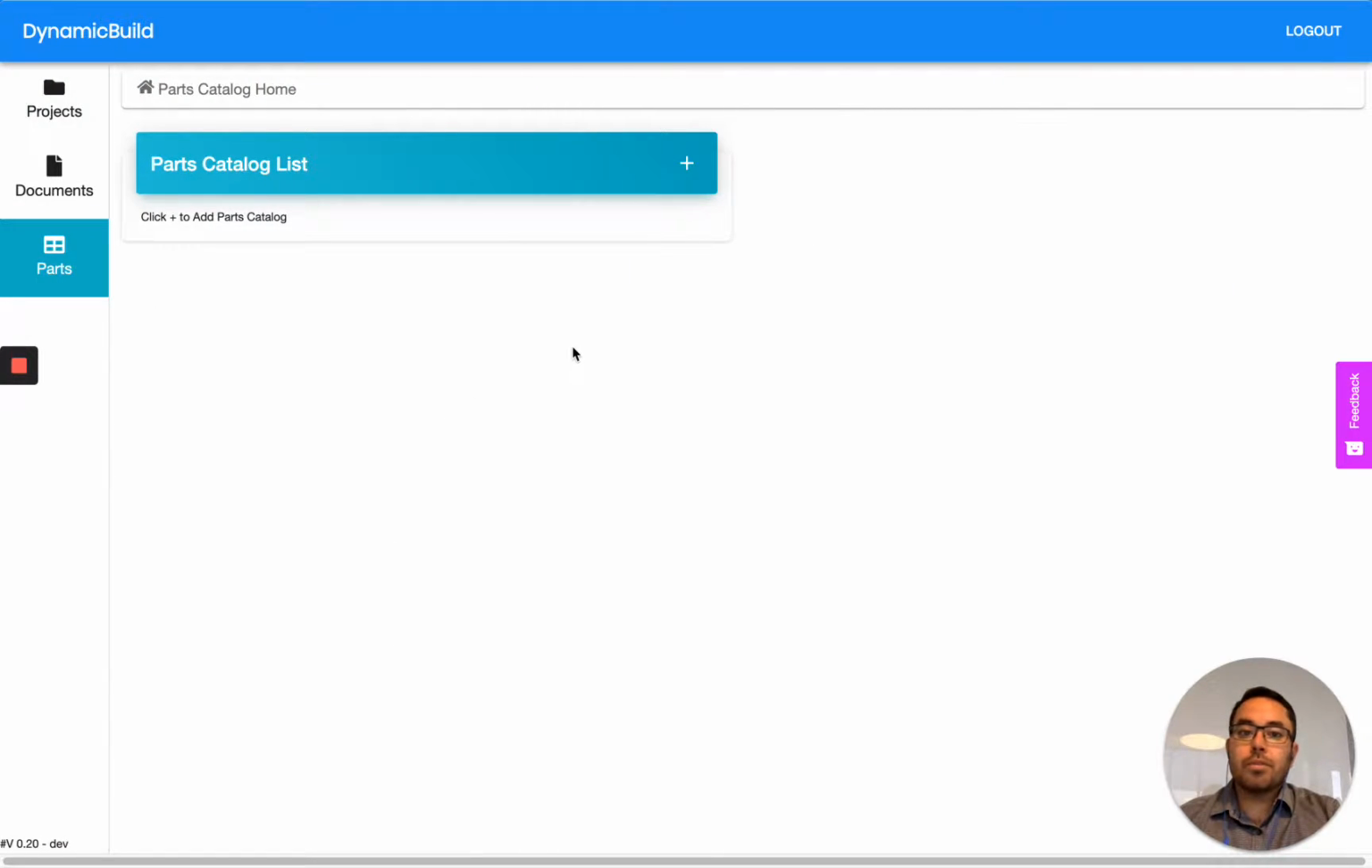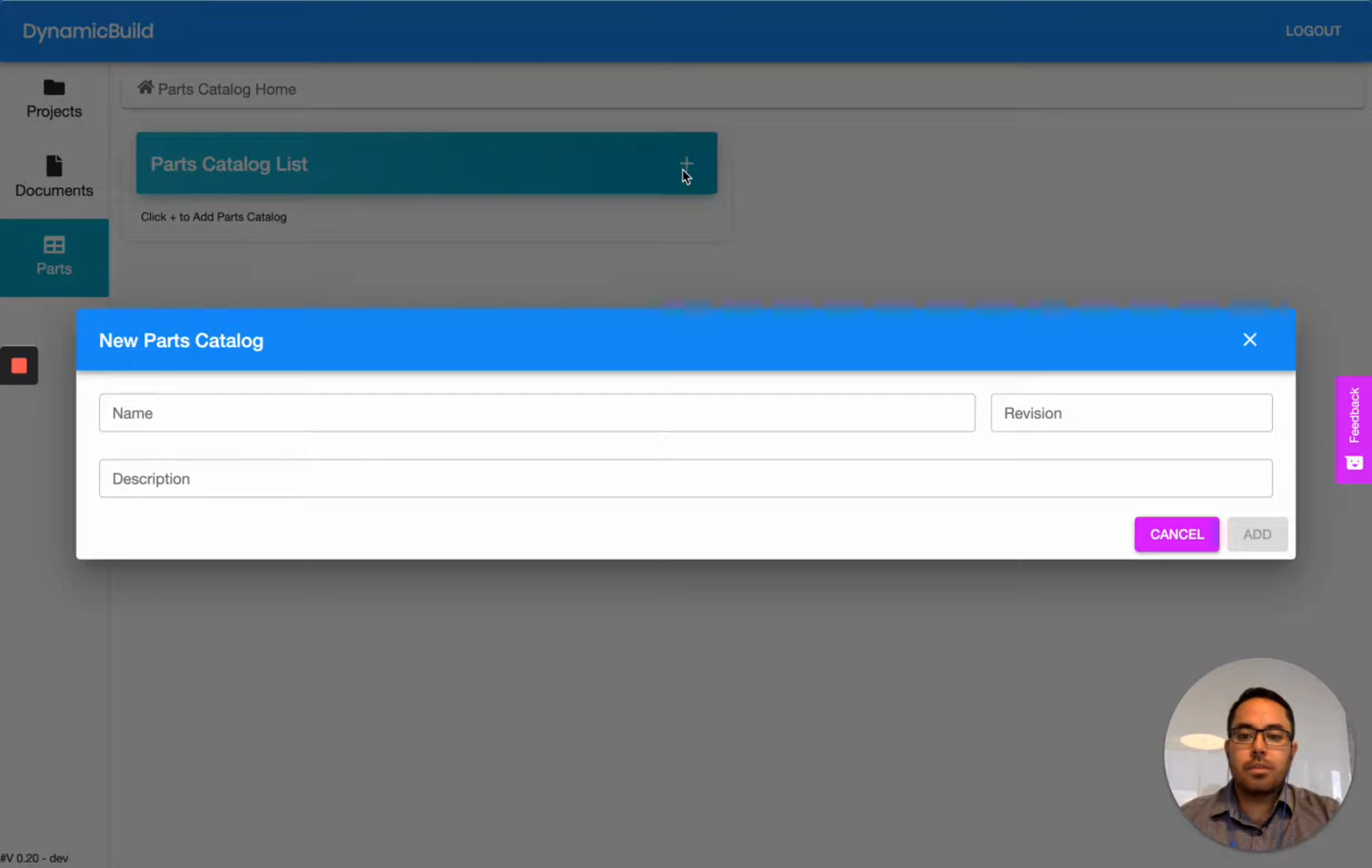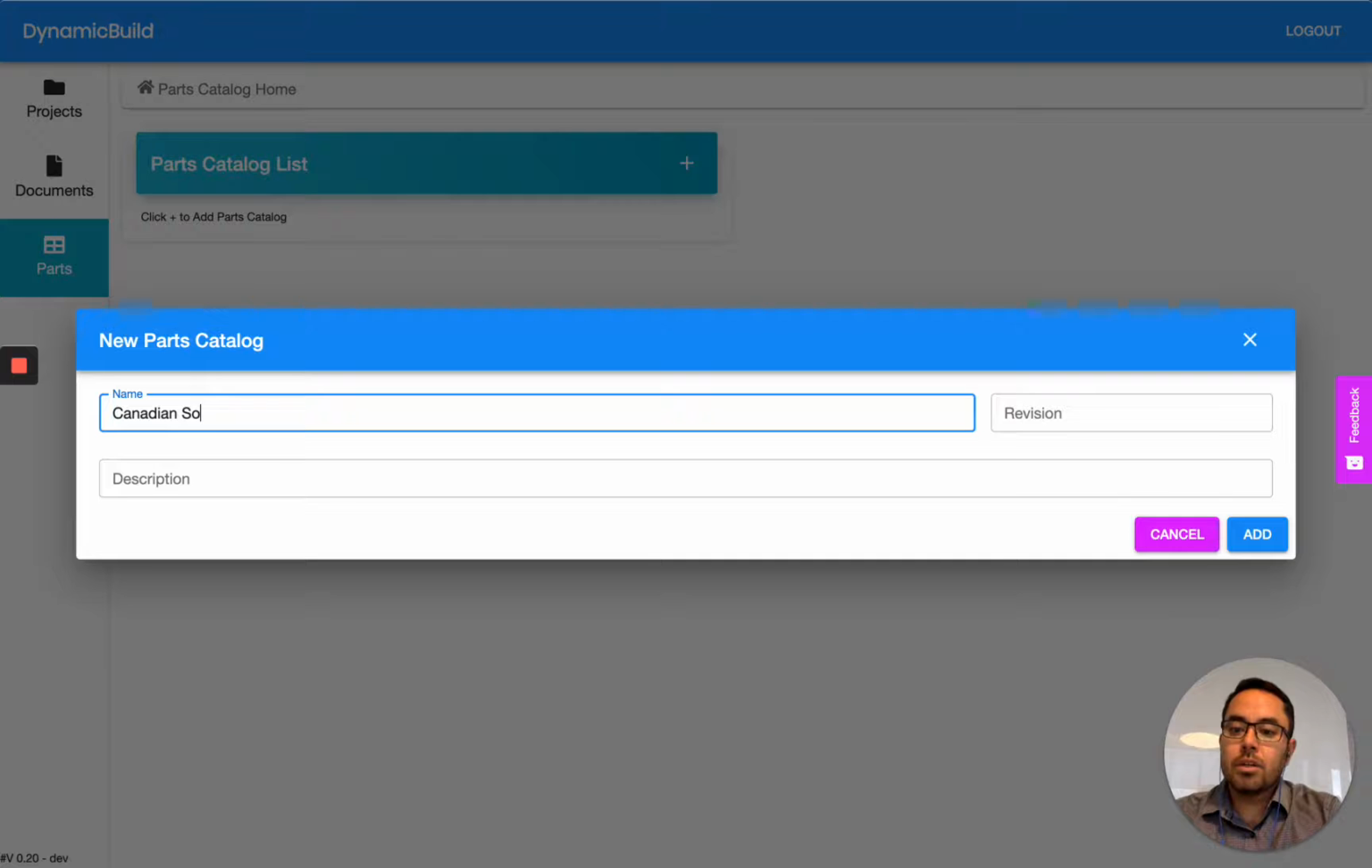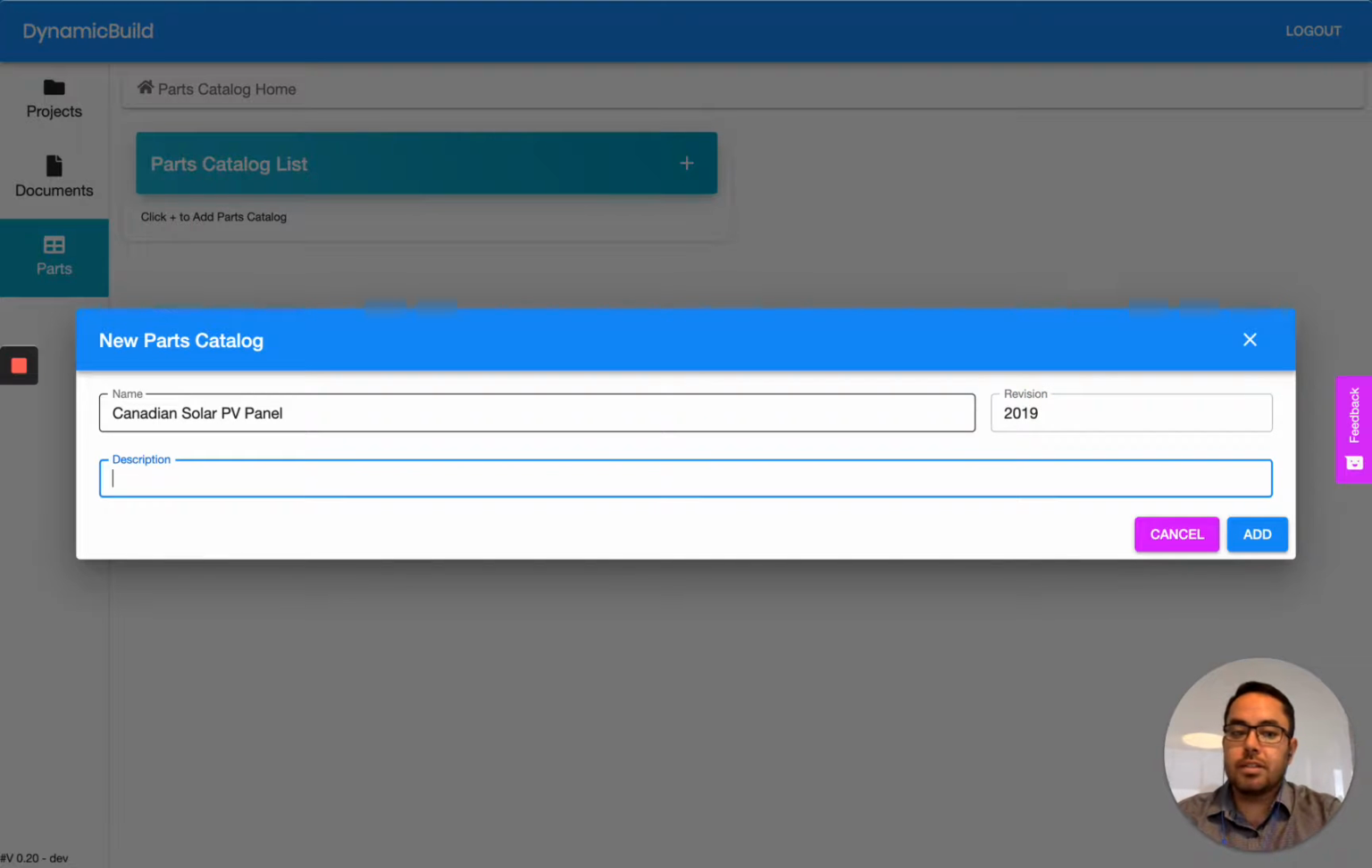So I'm back onto the dashboard inside of the Parts tab. I'll create my first catalog for Canadian Solar by pressing this Add button. This will bring up a new screen that you can save your information for this catalog. So this first one will be Canadian Solar PV panel. Revision I'll put as 2019. You guys can change that as need be. And for description, I will just put Canadian Solar PV panel and click Add.